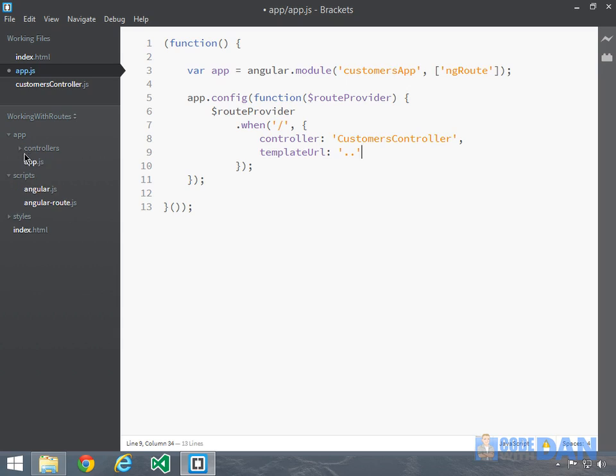So what we need now is a place for our views to live. We have a controllers folder, and that's nice, and we have a way to configure the routes here, but we don't really have an area for the views to live. So I'm going to come in and add a new folder. I'm just going to call it views.